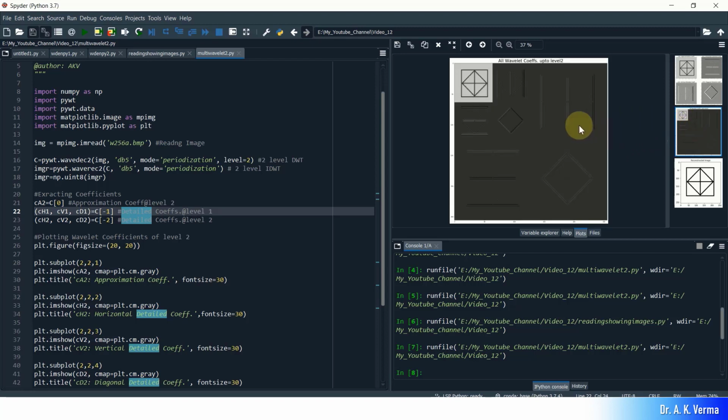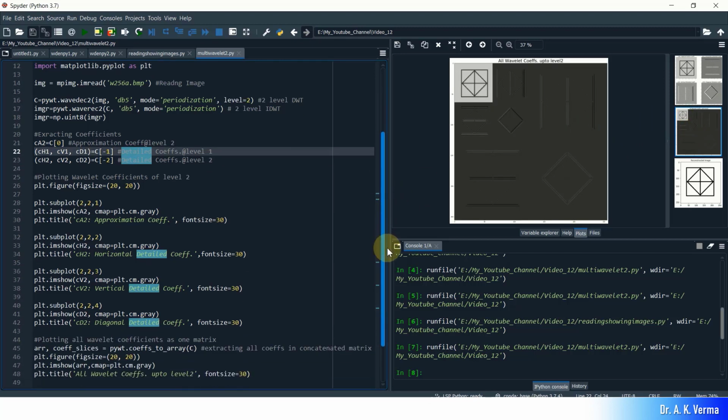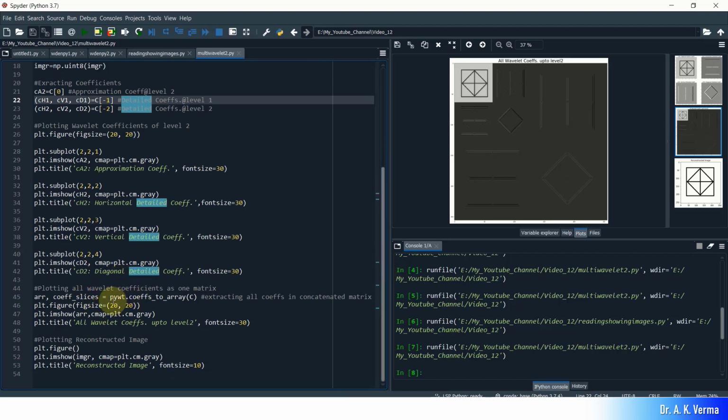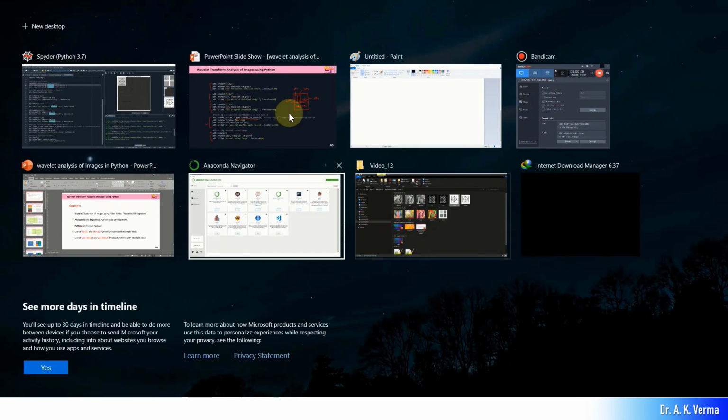Now this was the output which I was talking about, I mean the command pywt.coeffs_to_array. I'm extracting all the coefficients from this output C and putting them side by side in this representation. So this matrix is CH1, this matrix is CV1, and this is your diagonal matrix. All the matrices are put side by side to see all the coefficient matrices in one place. Okay, so let me jump to my presentation.